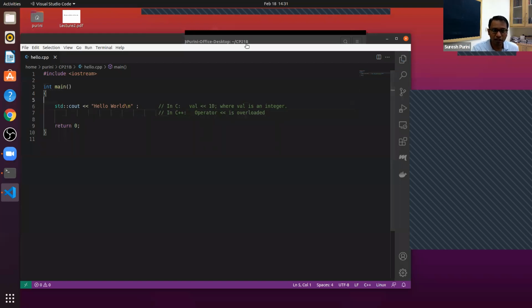Remember this keyword: this is not count, it is cout. cout is not a variable, it is an object. It's the name of an object from the std namespace.